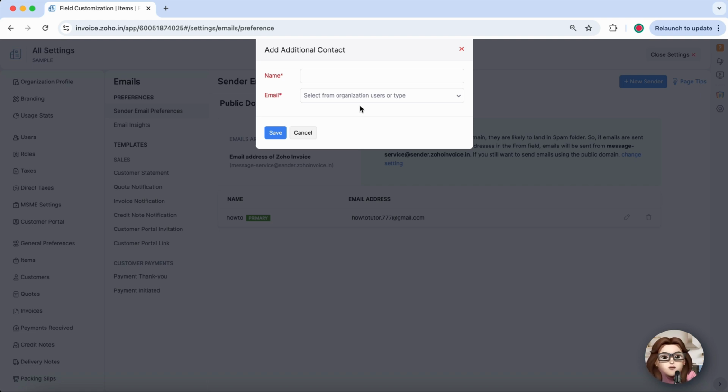And that's it. By following these steps, your Zoho Invoice will send all future invoices from the correct email, keeping your records organized and your communications smooth.